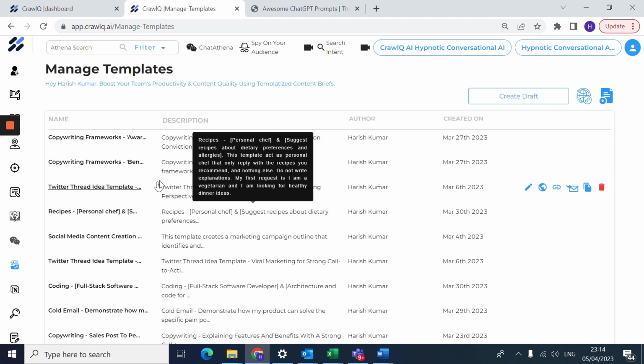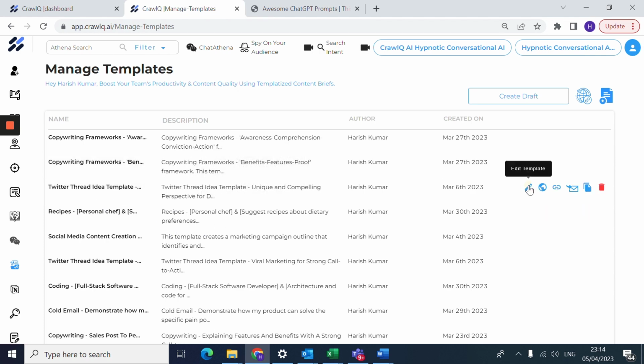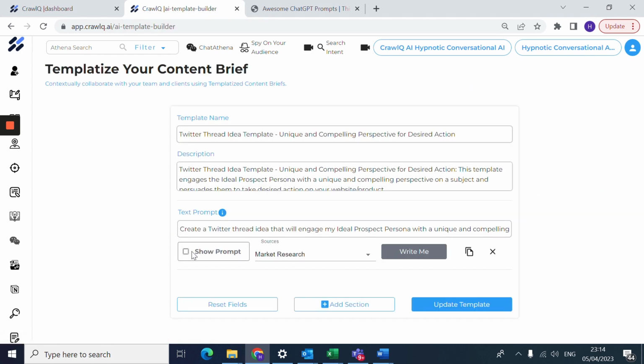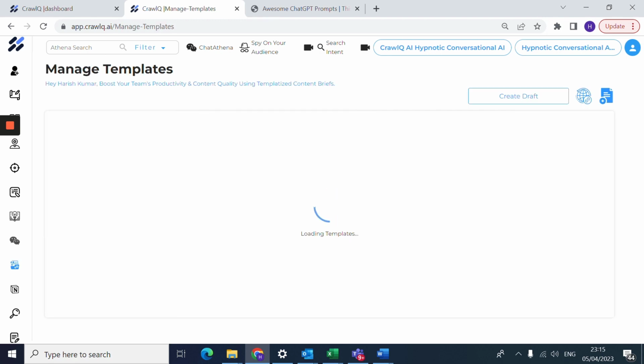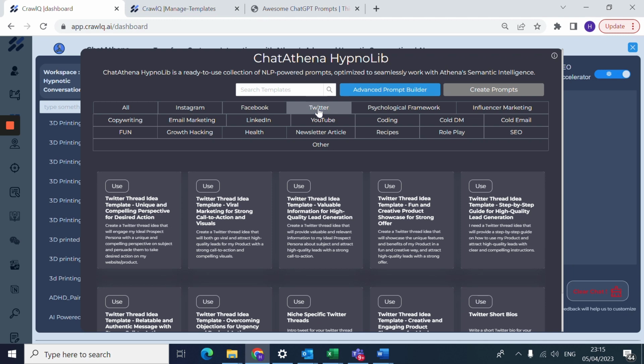As you get used to this, in order to work with both Write Me, Ask Me Athena, you can also say show prompt. You can select market research. You can say write me, headline, ask me. Once you do that and update this template, then obviously this is available both for long form copywriting, and it will also be automatically updated here in this customized prompt library, which you can use with Chat Athena.